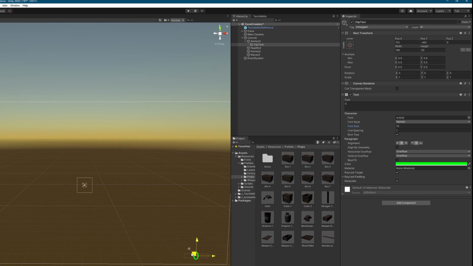We're going to bring it a little bit to the left because next what we're going to do is click on our clip text and hit Control and D, or Command and D if you're on Mac. And what that's going to do is duplicate our text option here. And we're going to rename this one to Ammo Text. And we're also going to drag this over to the right a little bit.